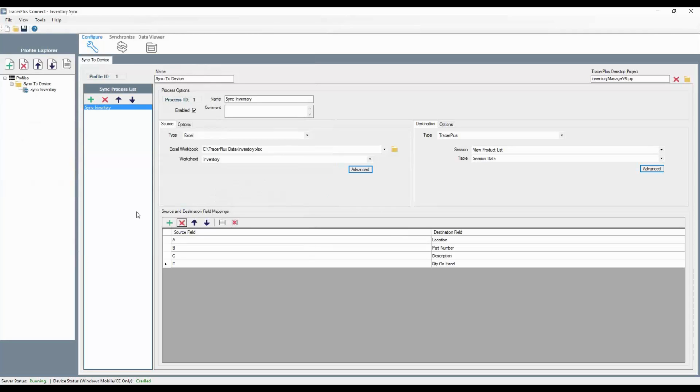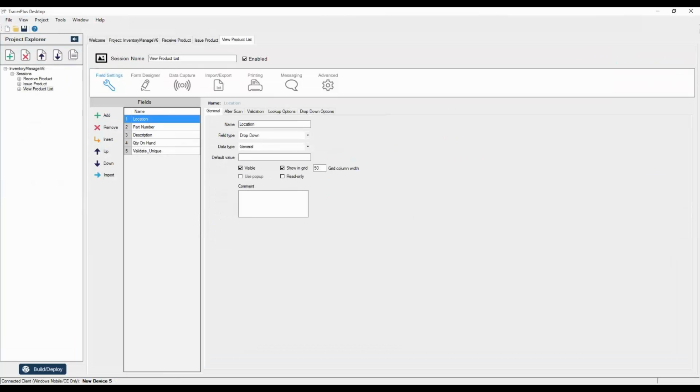So now we've set up a sync process that's going to enable our inventory to be synced from our inventory worksheet to our product list in the TracerPlus application. So now I'm going back to desktop, and what we want to do is define how we want to sync this data. Do we want to sync it via Cradle? Do we want to sync it via network, via some IP address? Or we can actually sync through the Management Studio itself.